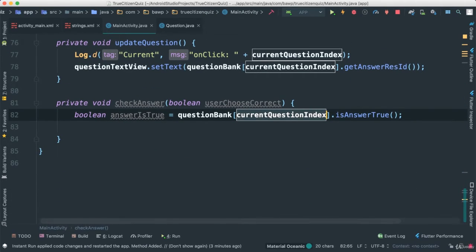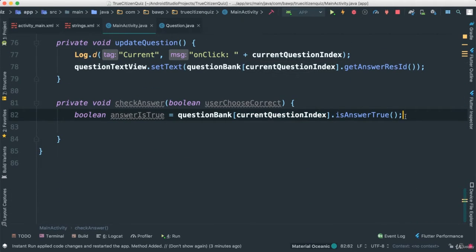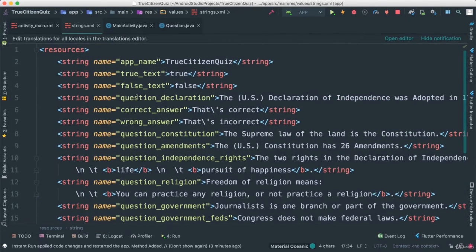How do we do that next? Well, the first thing we need to do, of course, is get the toast message. Now, what is this message? Well, I added it here. We don't have to, but I decided to add it anyway. We have here correct and wrong answer. So this is going to be the little toast message that, when the user has correctly answered a question, they will see this feedback that says, yes, that's correct, right? So that's what I did here.